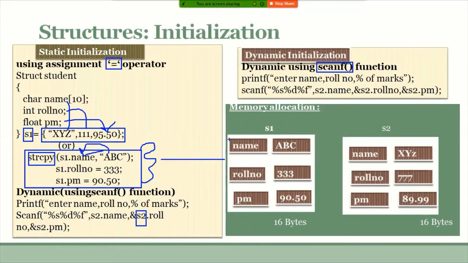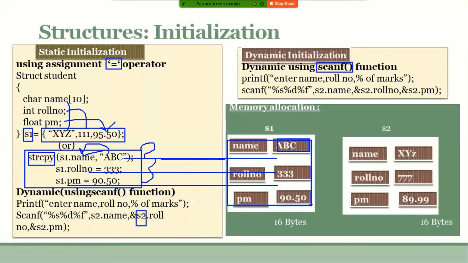S1.name is what? S1.name is ABC, stored in a particular location. Next, S1.roll number is what? S1.roll number is 333. Next, S1.percentage of marks is what? 90.50. Like that, all these members will occupy separate memory, and into that allocated memory the corresponding values will be stored. So that is about S1.